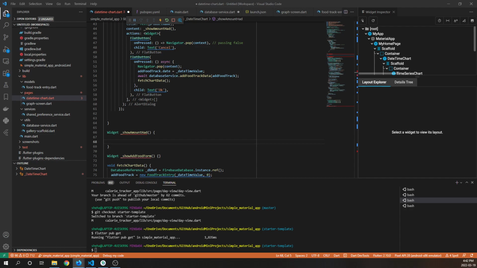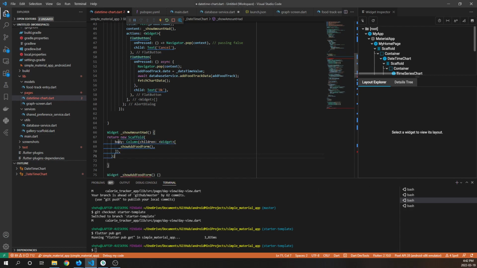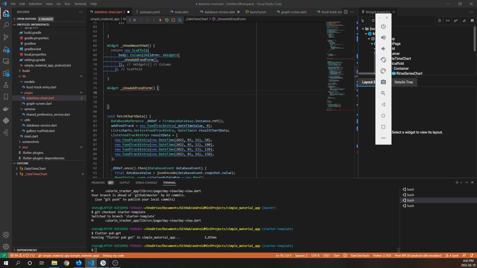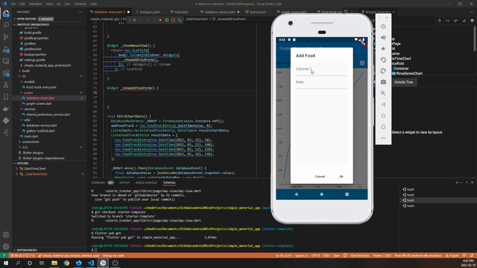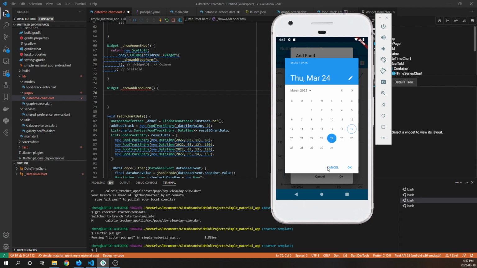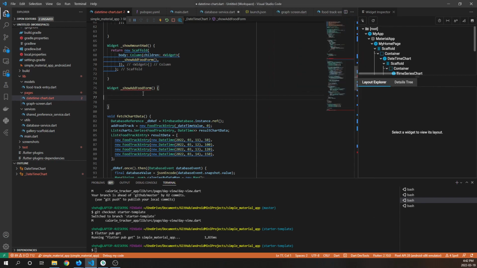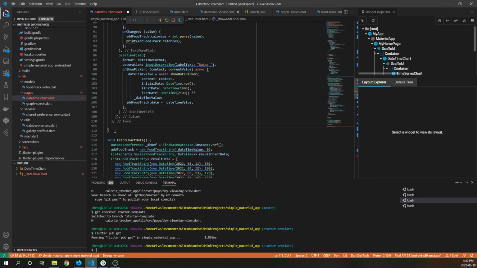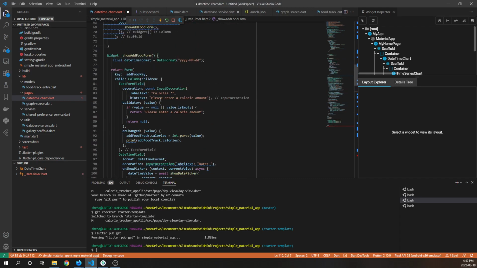we're basically returning a scaffold widget, and we're going to call show add food form. And in show add food form, we're going to show this form. So the form is basically the calories for the date, and then the actual date itself. So now we can build this. Since it's pretty simplistic, I'm going to copy and paste, but I will go over it.